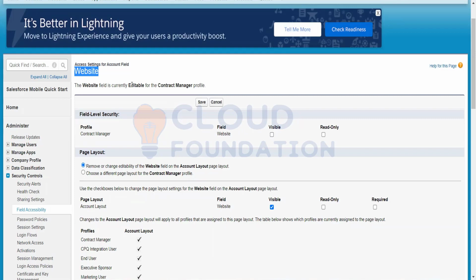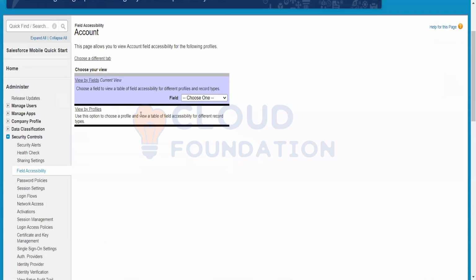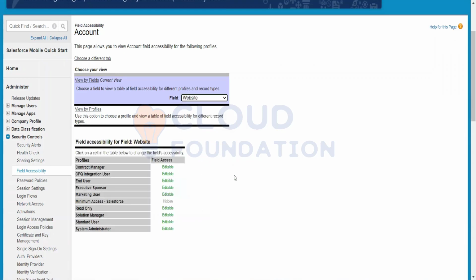So what you want to do, go back, cancel, don't save it, cancel. First choose the field. Select the field like website itself. There is an option for you to hide as well as make it editable.